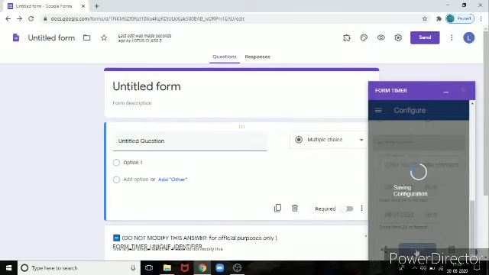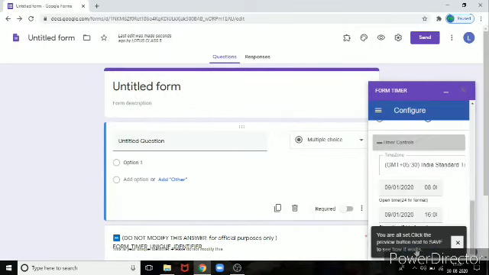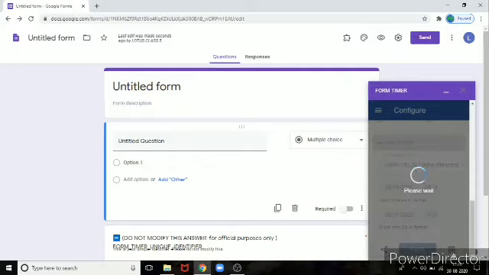It is saving the configuration. Once the configuration is done, it will show a message and we can preview here. That means after sending the Google form link to the student, how it will appear. You can see the preview.